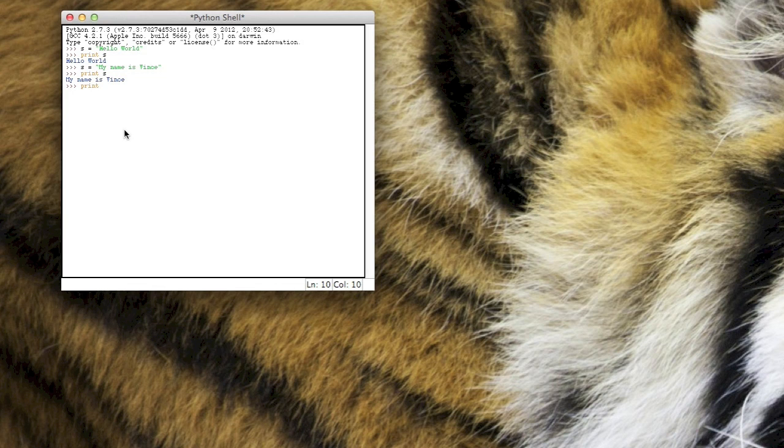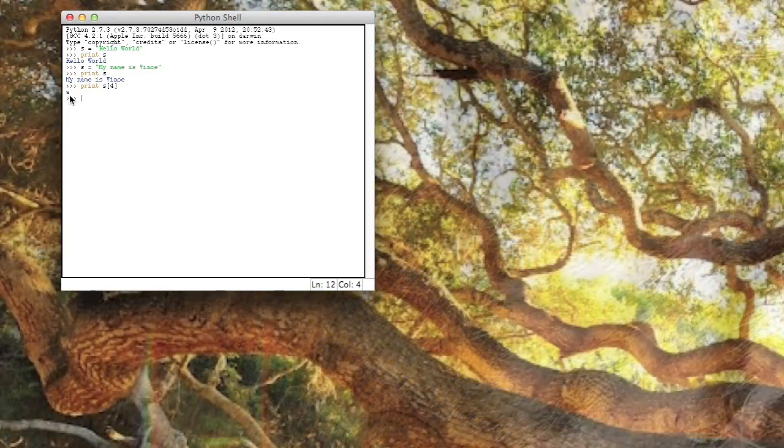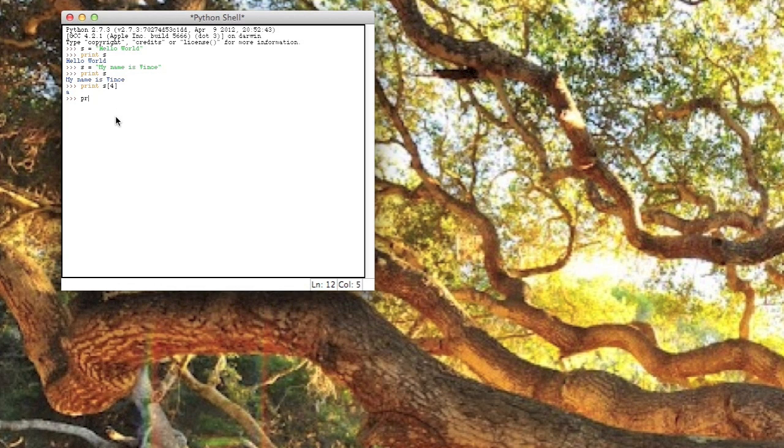Say I only wanted the fifth character of that string. I put in square brackets the number four. So if I want the fifth character, I put in the number four, and I'll explain why. So we see 1, 2, 3, 4, 5. A is indeed the fifth character. And that is simply because Python starts counting at 0. So there you see the letter M.